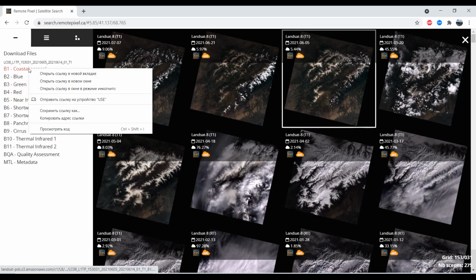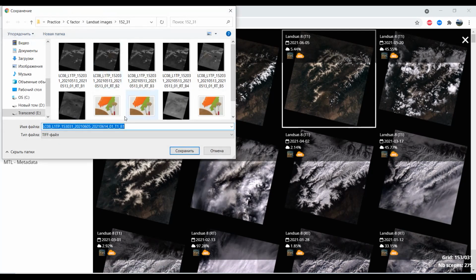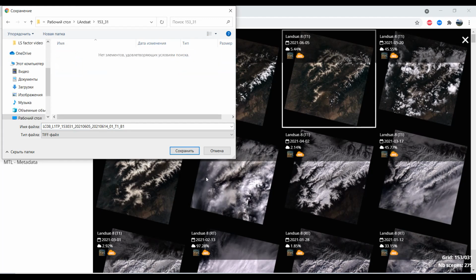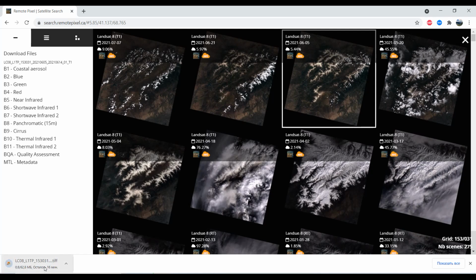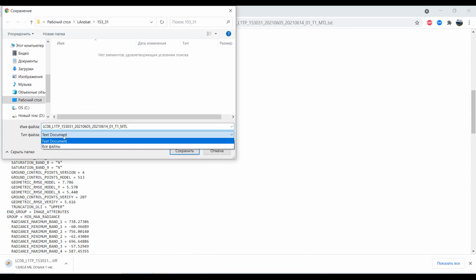So just click, open in a new tab, and see it shows the image automatically. You should download it. You go to, for instance, the folder you saved, and just click OK and wait until it totally downloads. So repeat the same steps with other bands. You can download actually all of them if you need them in the future. And please do not forget to download metadata. It's in a TXT file. You just click save as.